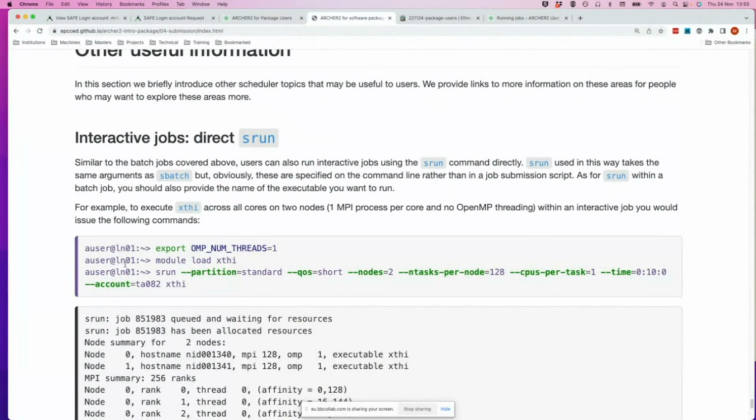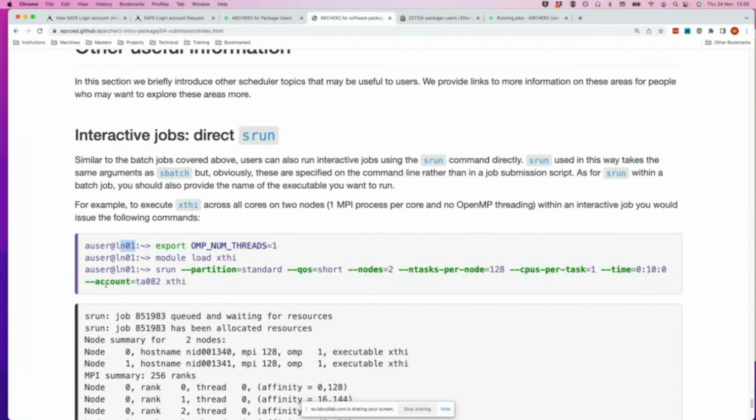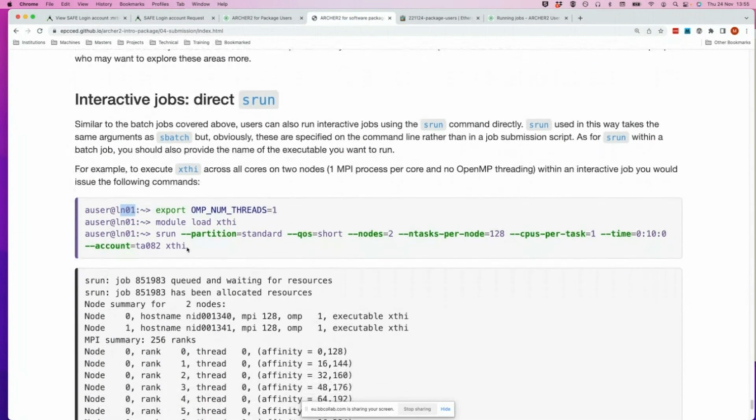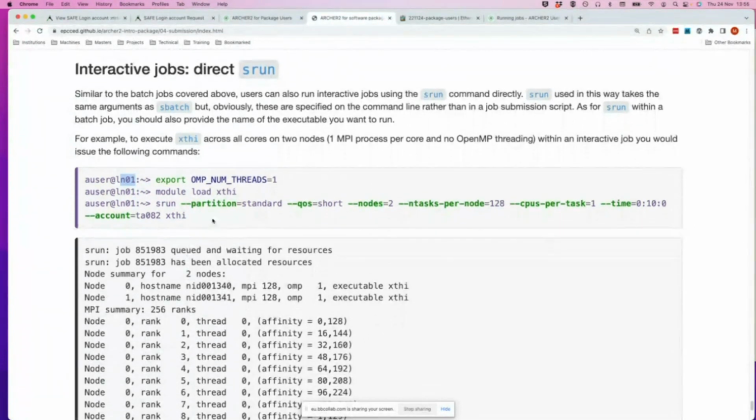So you'd be on your login node, say on Archer 2, which is indicated here by LN01. You do the same thing: export OMP_NUM_THREADS=1, load the XI module, and then start srun for a particular job, specifying here that you're using the standard partition and the short QoS, with a certain number of nodes.